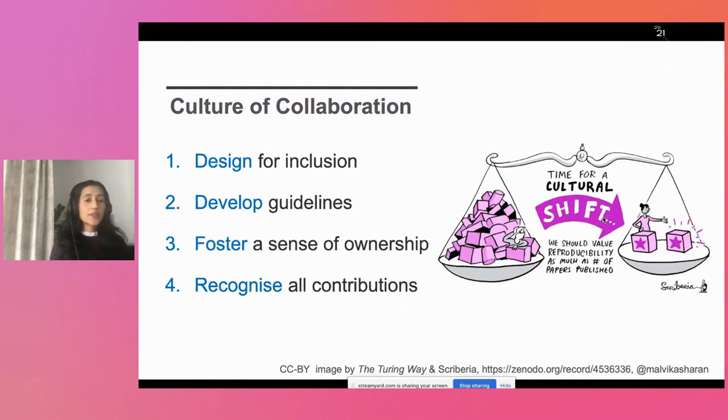So let's recap. There are four lessons that I have shared so far for a culture of collaboration. Design for inclusion, because inclusion cannot be an afterthought. Develop guidelines, because we can't read your mind yet. Foster a sense of ownership, because strong communities are not built on one person's opinion. Recognize all contributions, because we want to incentivize collaboration and promote diversity. There's a lot more to community building that I'm not discussing today, but there is one more thing that I want to mention. Invest in community building.